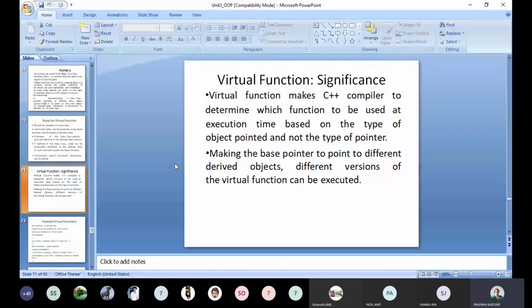By making the base pointer point to different derived objects, different versions of the virtual function can be executed. You can create the base pointer, and this base pointer can hold the addresses of different derived class objects. At one time, one pointer holds the address of one derived object. Once it executes that particular function, you can provide the address of another derived class object and execute the method again. Likewise, it executes the different member functions.